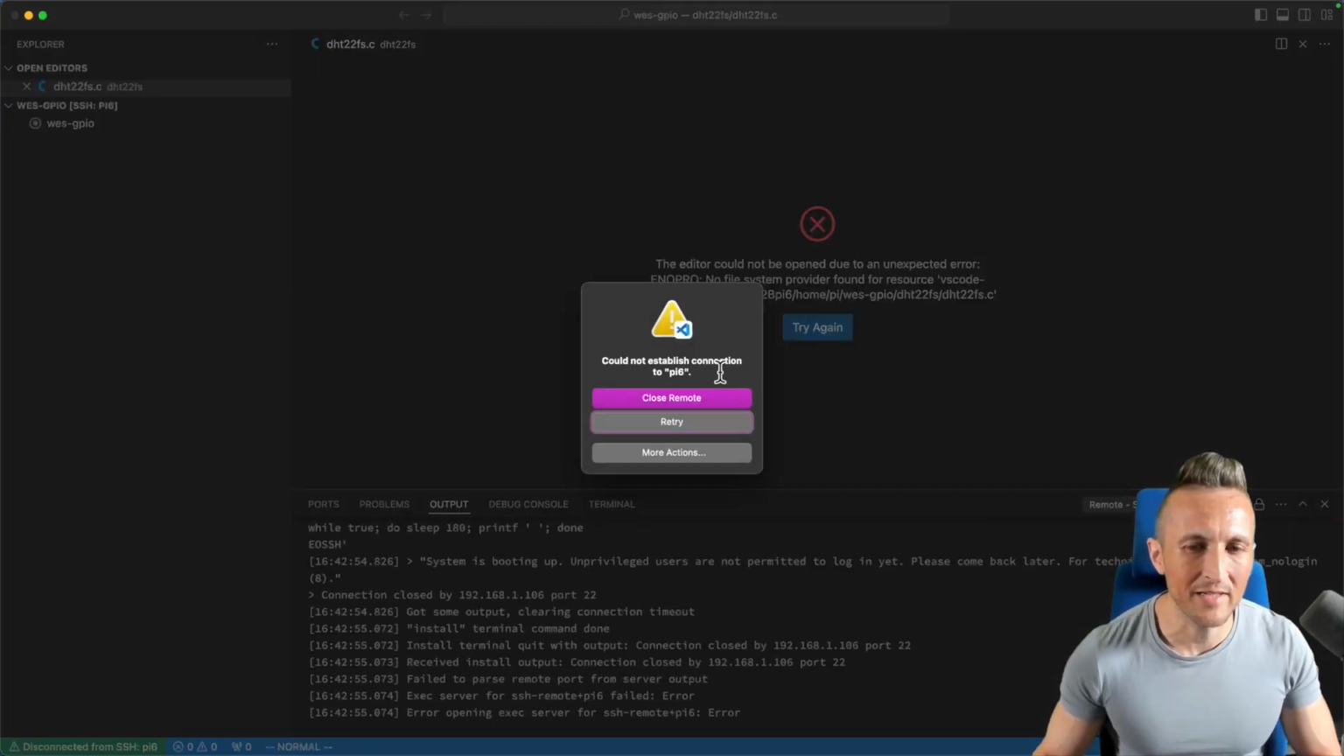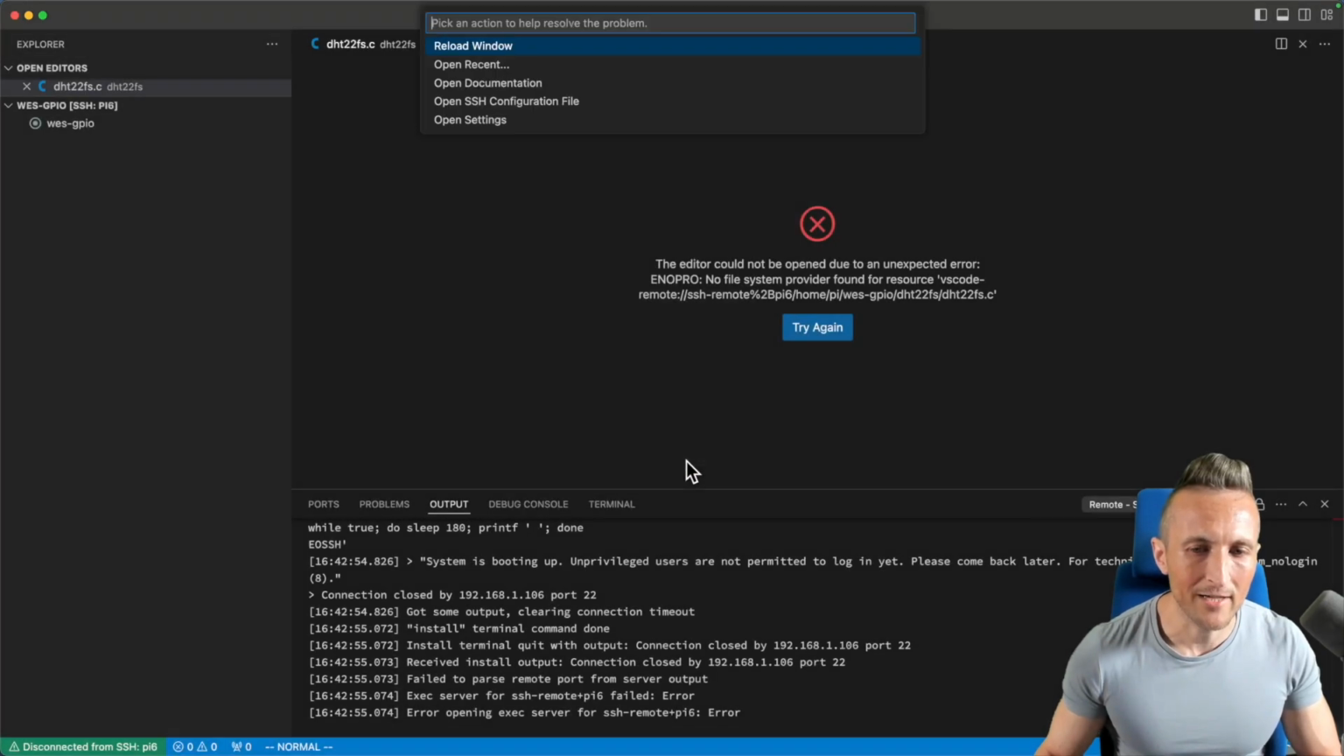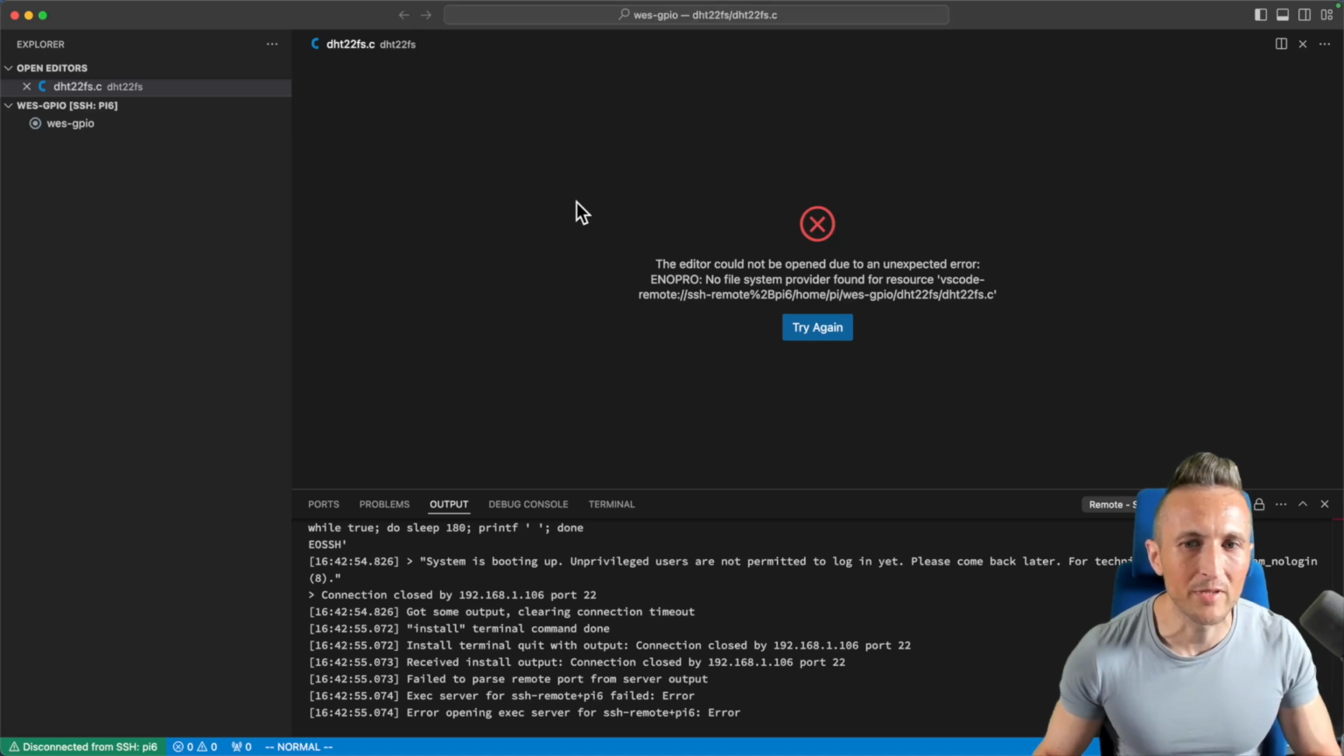In this case, it failed, so I could go ahead and retry, or I could close the remote. Let's see what more actions has here. Yeah, it doesn't look like there's any way for me to be able to continue to work on the files. It seems like it needs a remote to be up and running to even access the files that I had opened. Not a big deal. It's just a small problem that I've run into. Otherwise, I don't tend to have any issues.